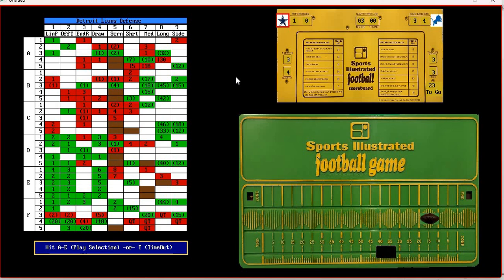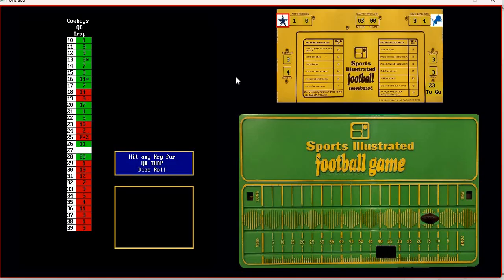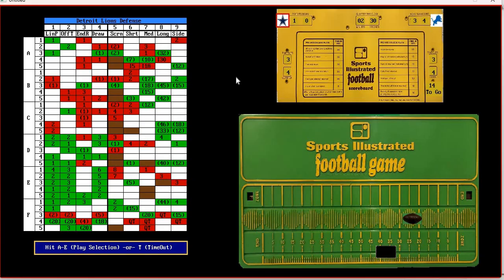I will go ahead and do pass prevent long, which is E. He went with a long pass since he's a long way away from getting the first down. He gets another quarterback trap. He rolled a 21 this time. Here's the quarterback trap for the Cowboys again. This time he rolls a 12, which is a gain of 9. So Roger Staubach scrambled around and did not get sacked. He gained 9 yards, but still it's 4th and 14.